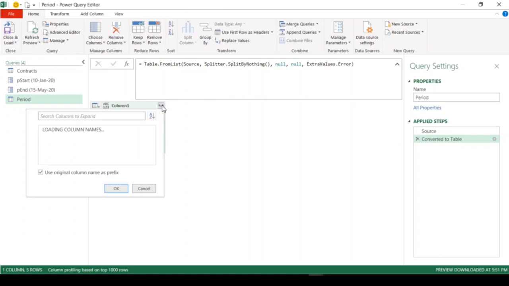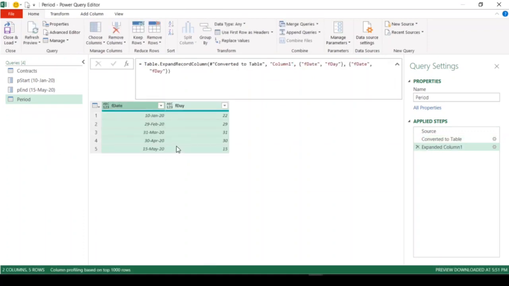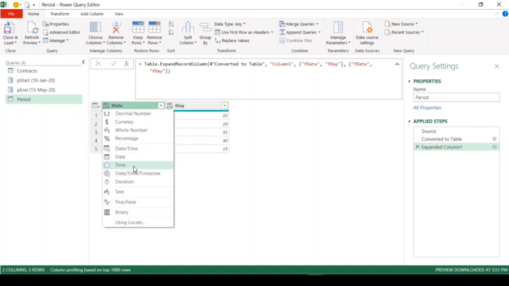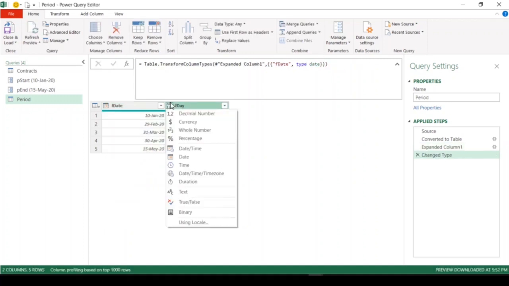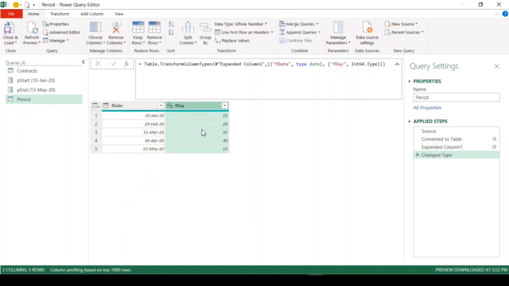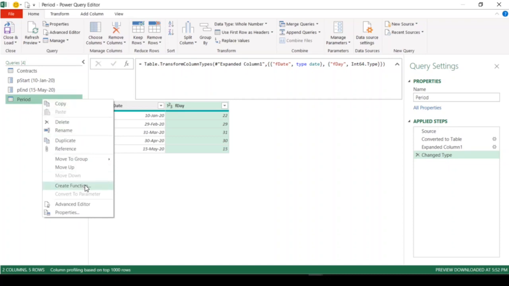So I'm going to expand it. So we have the dates and the date. Let me change the date type to date. This has to be whole number. Perfect. Now from this query we are going to create a function. So right click on it, create function.